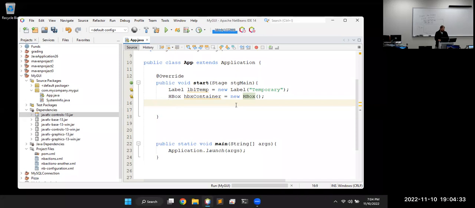We want to set up the children. So what we do is go to the H box container, whatever our container object is, whatever is holding the other objects.